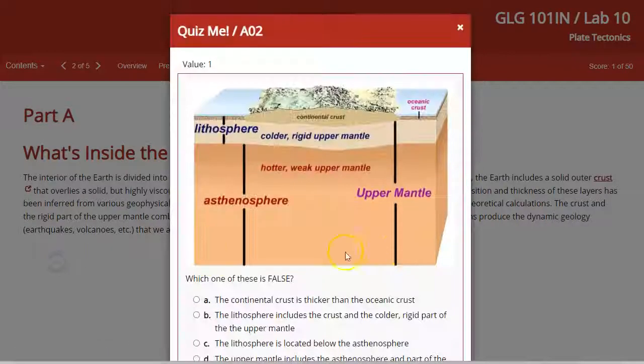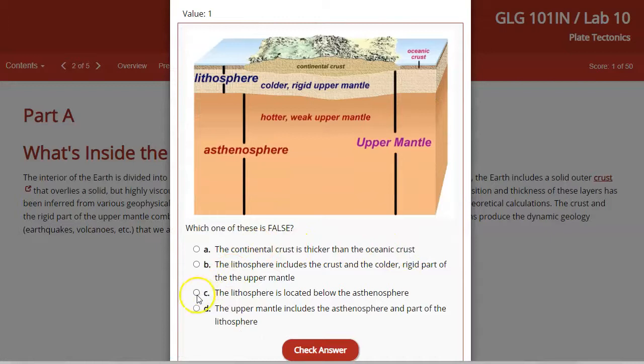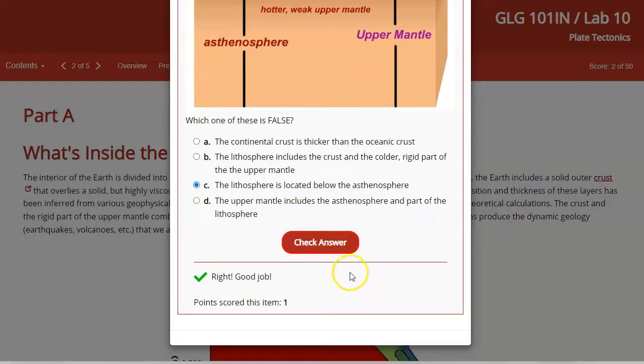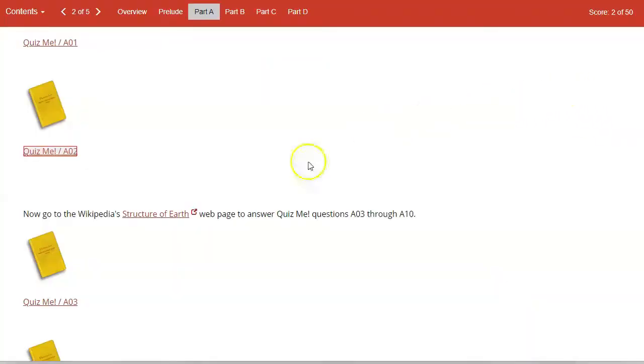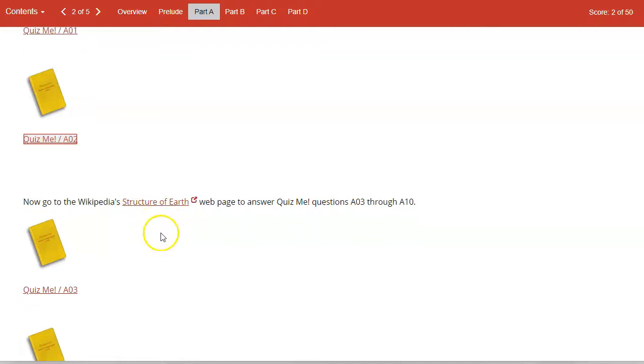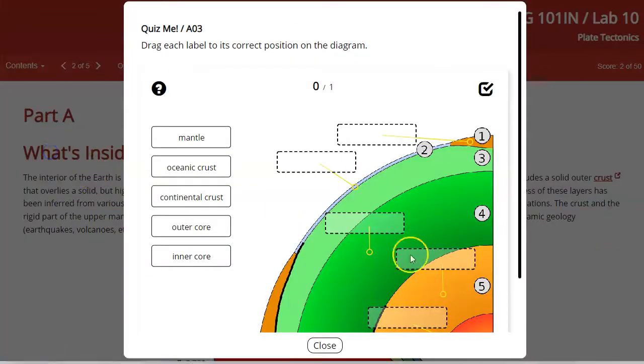Then we come over here, and it asks you another question. We're like, okay, we'll do that. And we check it. Oh, we got it right. All right, we got 2 out of 50. And now it wants you to go here to answer all these questions. So we'd click that, it'd open a new web page. We'd read through that information and we'd answer these questions. And we would just kind of do that.